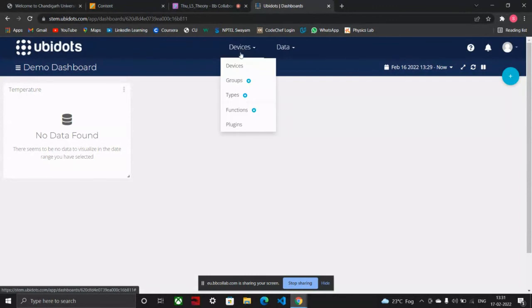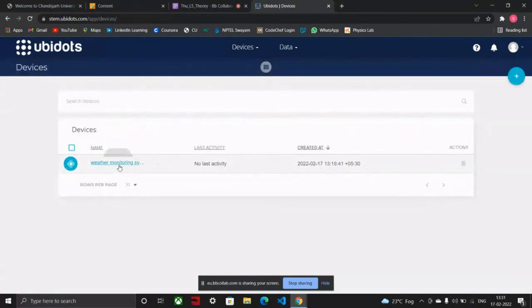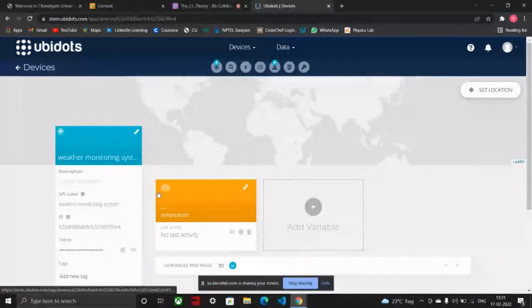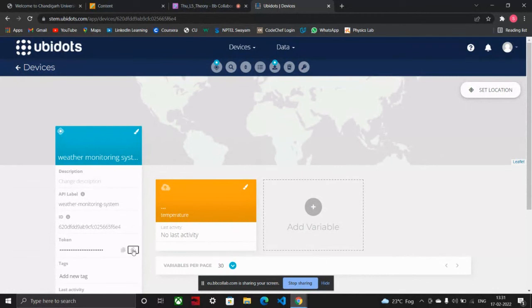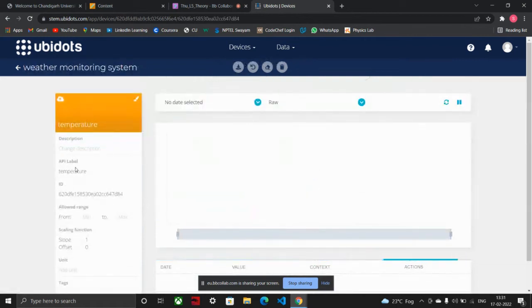Okay, so after this it is created. Now go to the devices or directly go back. Yes, click on weather monitoring. Okay. So here we have to copy two things. One is the token, and second is the API label for the device. Then for the variables as well, we have to copy their API labels. This is the API label for temperature. Okay, only this part we have to do.